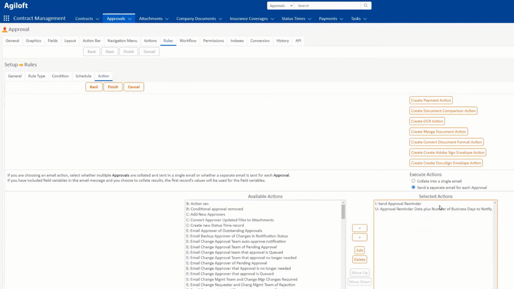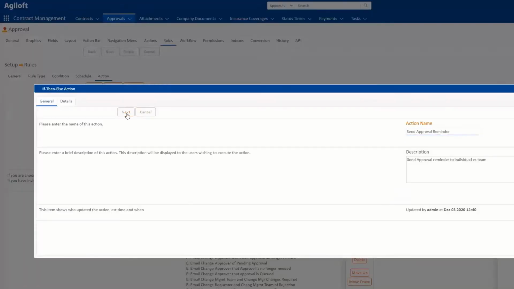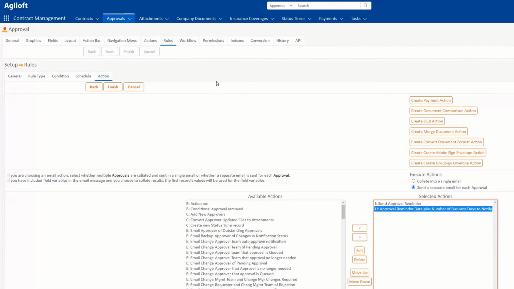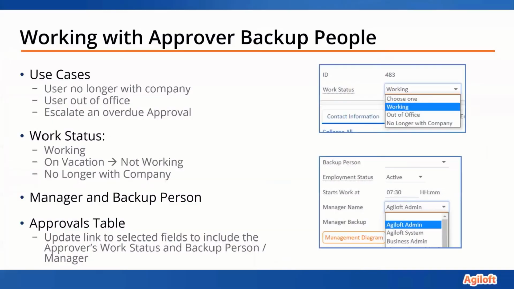There are 2 actions in this rule. The first sends the appropriate approval reminder based on whether the approval is assigned to an approver or an approval team. The second is the same action that we were looking at before that sets the approval reminder date. That is all it takes to get this functionality off the ground. We will use a similar time-based rule in field to escalate approvals to the manager or backup person.